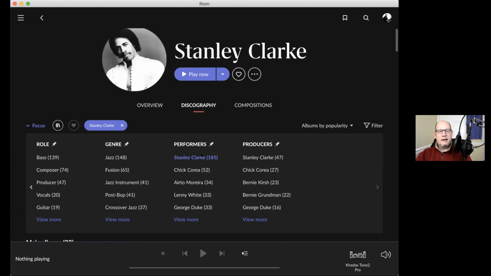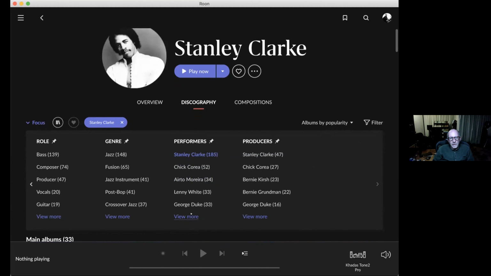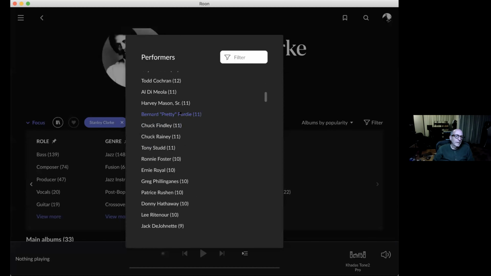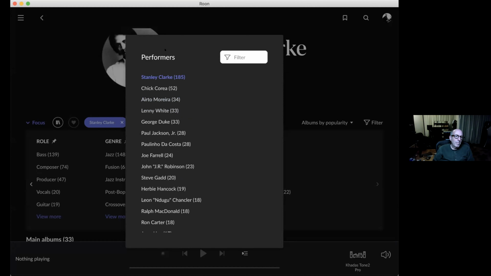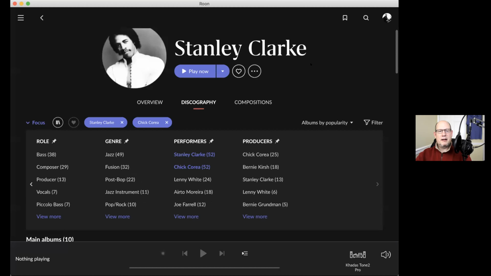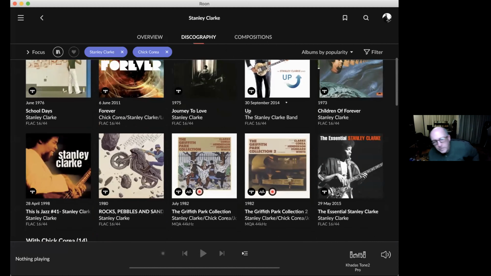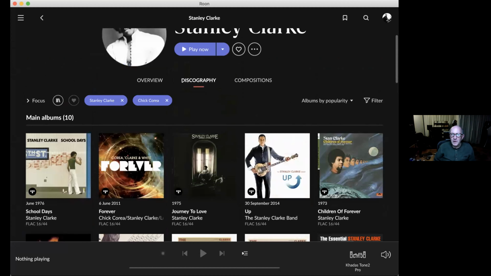I can single in who else was on these albums, since these are all kind of linked together. So if I want to know which albums he and Chick Corea were on together, I can focus in on that kind of stuff. It ain't perfect, but it works for the most part.